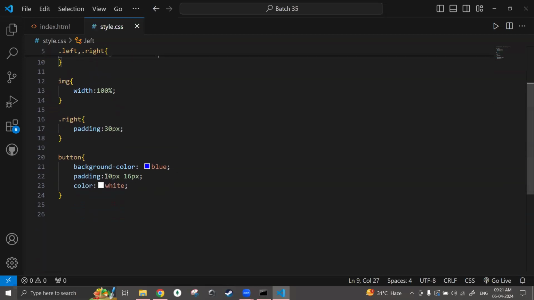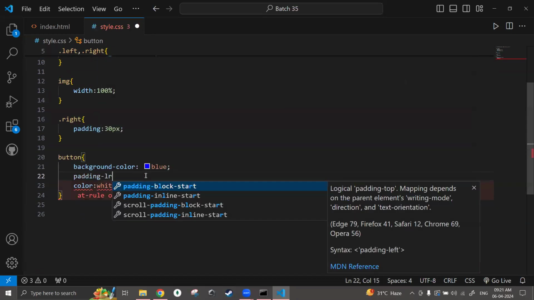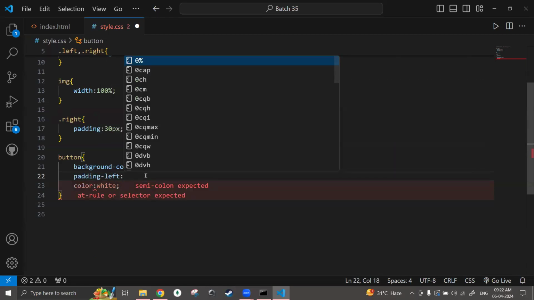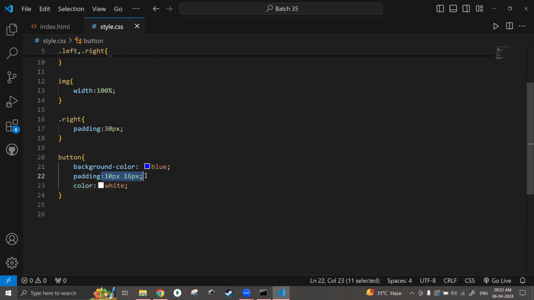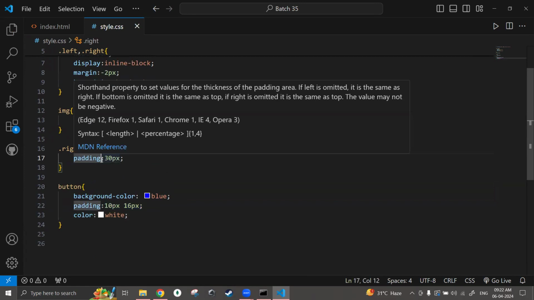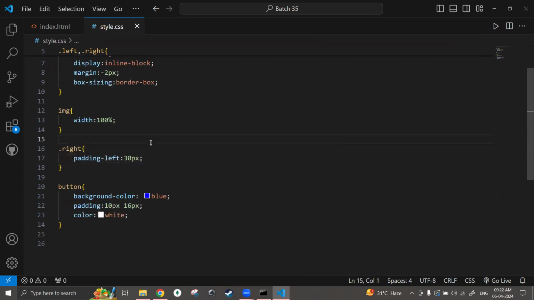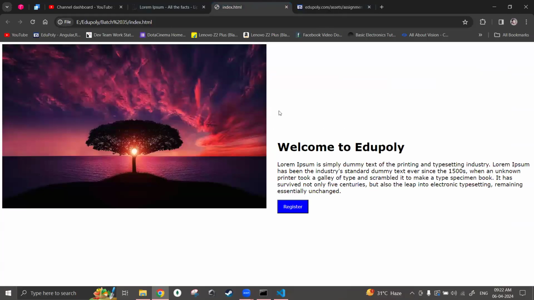So I'll not apply padding 10, 16 like this. I'll write padding left, 16 px. Or how much did I apply? 30 px. Sorry, not on the button. Right, and the padding right box, padding left, padding 30 px. Fine. Okay, now what will I get? I'm getting something like this.